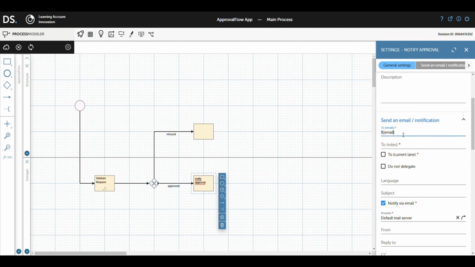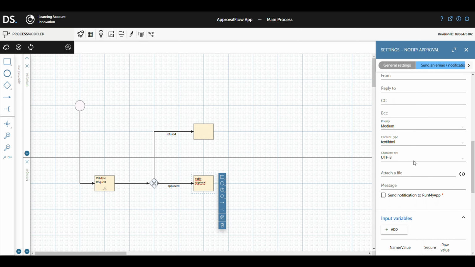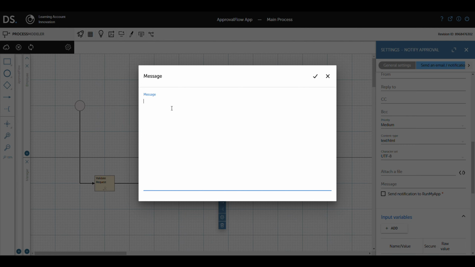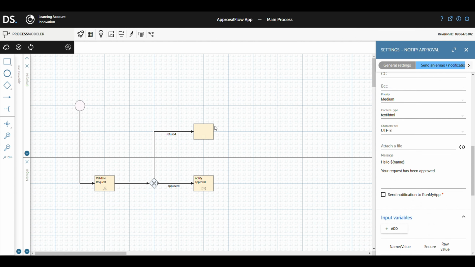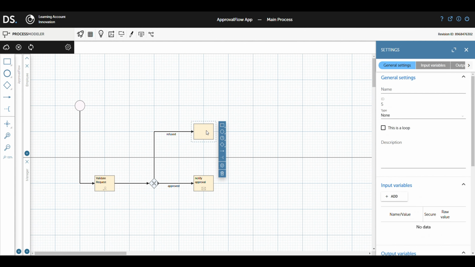Finally, compose the message. Start with a greeting, such as hello, followed by the name variable to personalize the message. Then, include the acceptance notification to inform the employee that their request has been approved. Now, let's configure the rejection path by adding a notification activity.